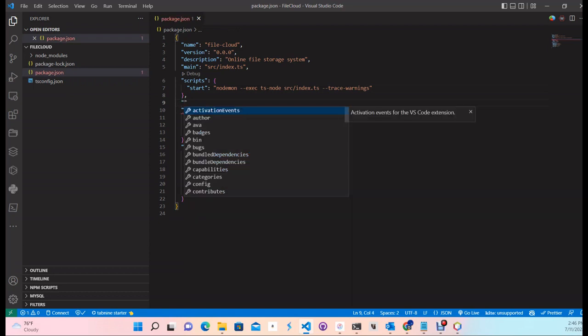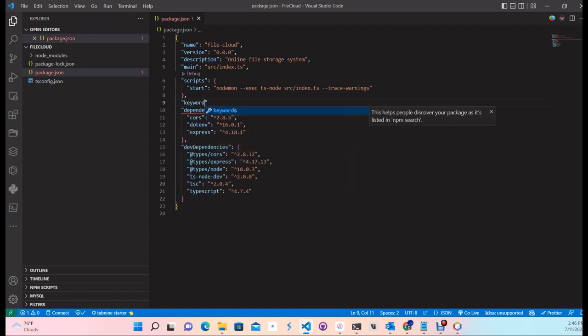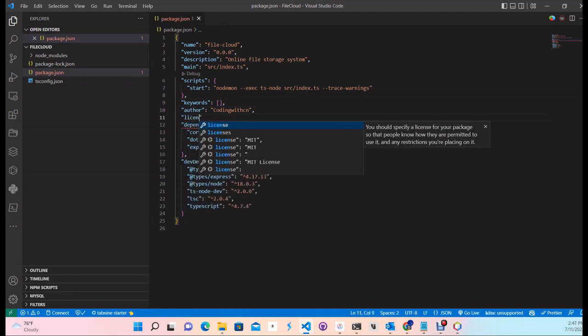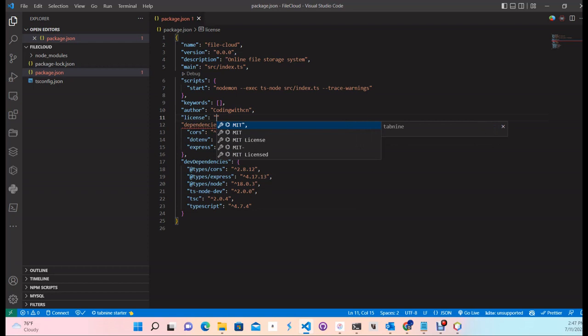Keywords, let's put keywords so we can fill that out later, and then we will do author, and we'll just put our name. Then license, we'll put license as ISC, and then dependencies, that's already loaded. Dev dependencies already loaded. So now we just need to add a few things to our dev dependencies.